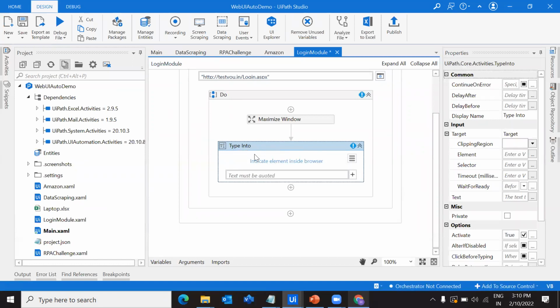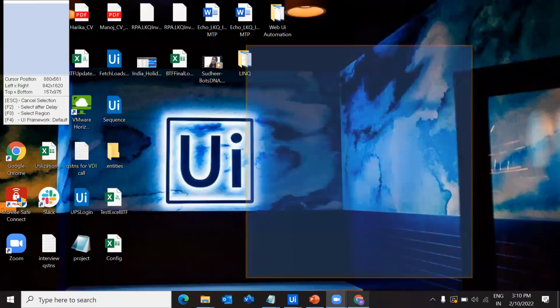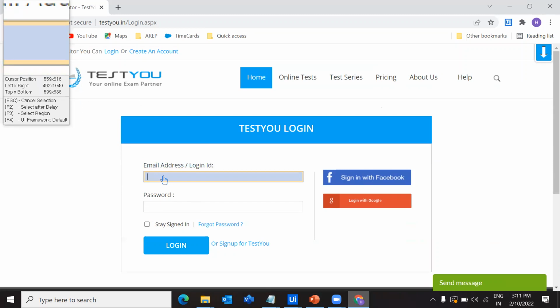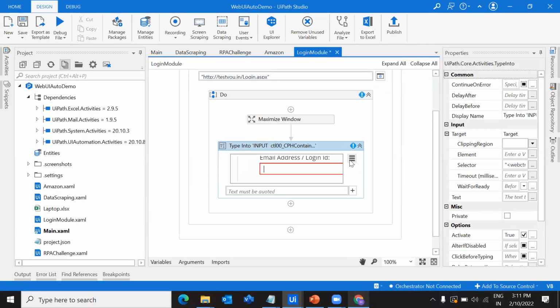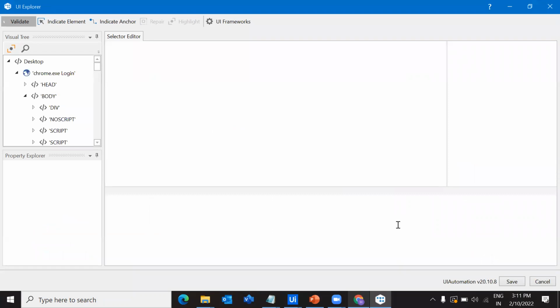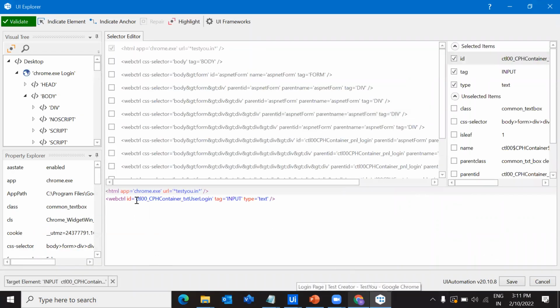So I am going to type into the email address, right? I have to point to the text box field and click here, and that will capture my selector. But as we've already discussed in the previous videos how to stabilize a selector, I'm going to open it in UI Explorer, do some checks on what to include and what not to include, and then stabilize my selector. If you see, the ID is like this. This CTL00 may be changing or may be constant. I'm not sure about it right now.